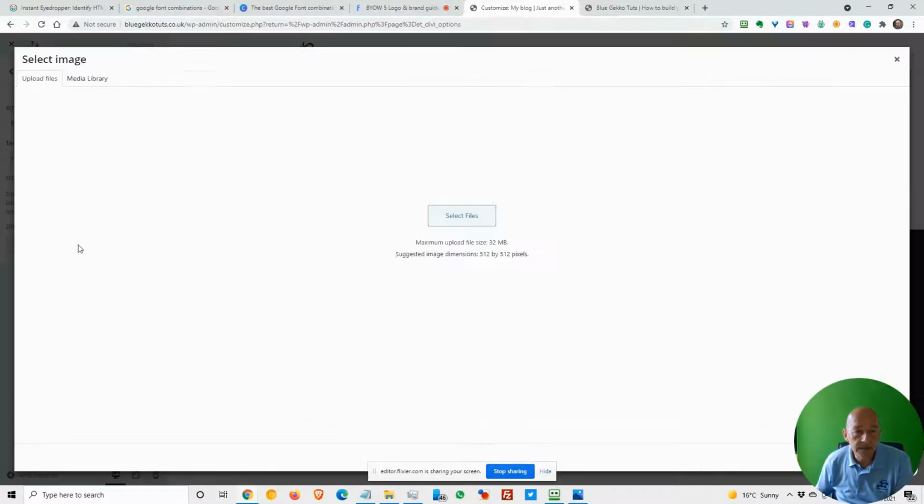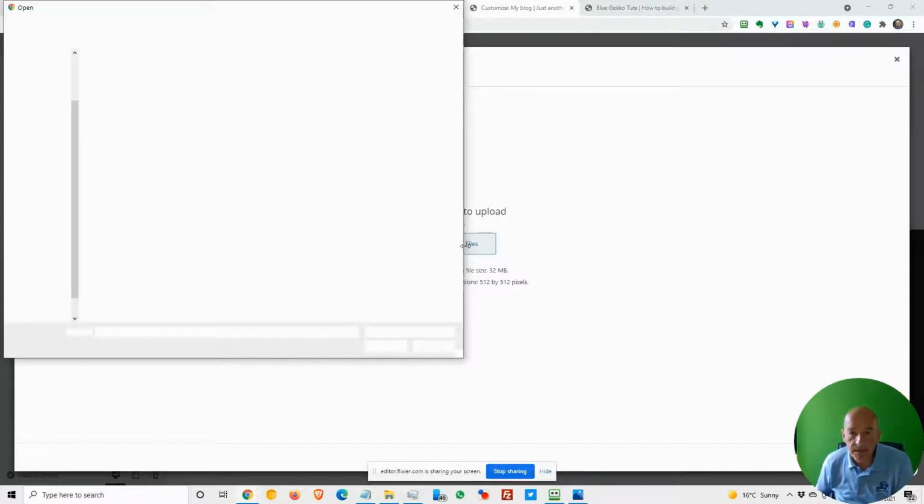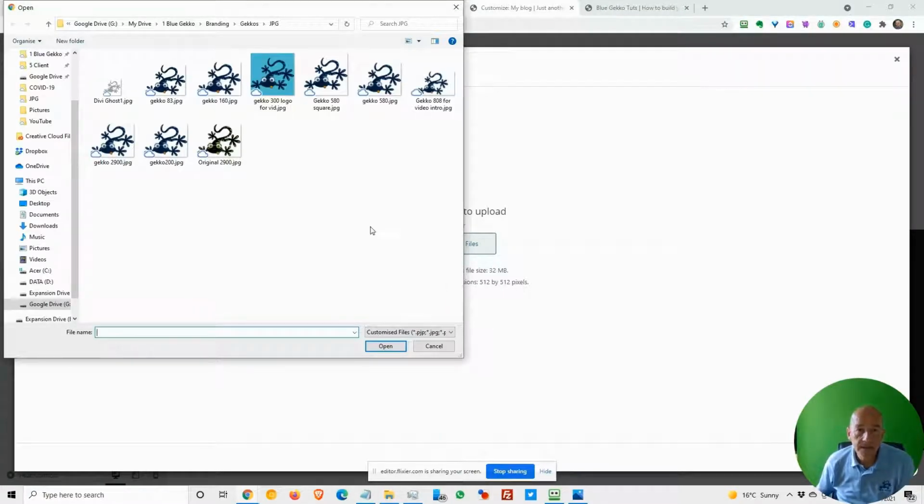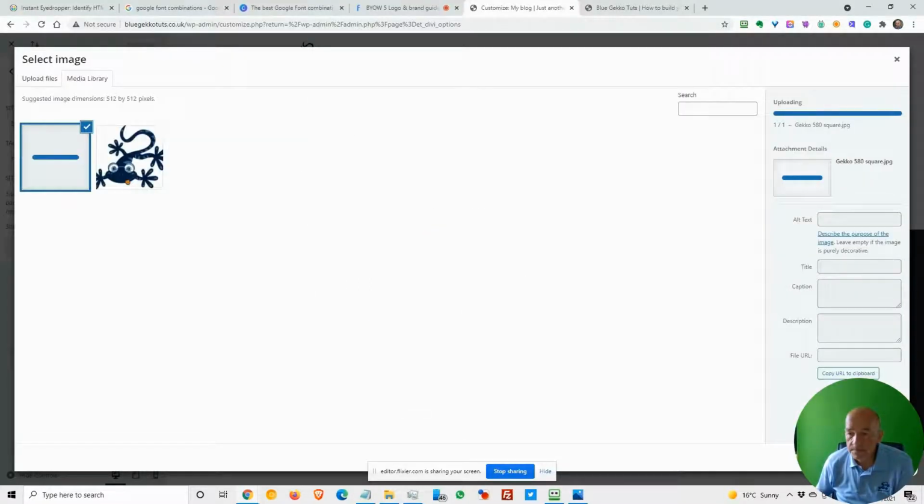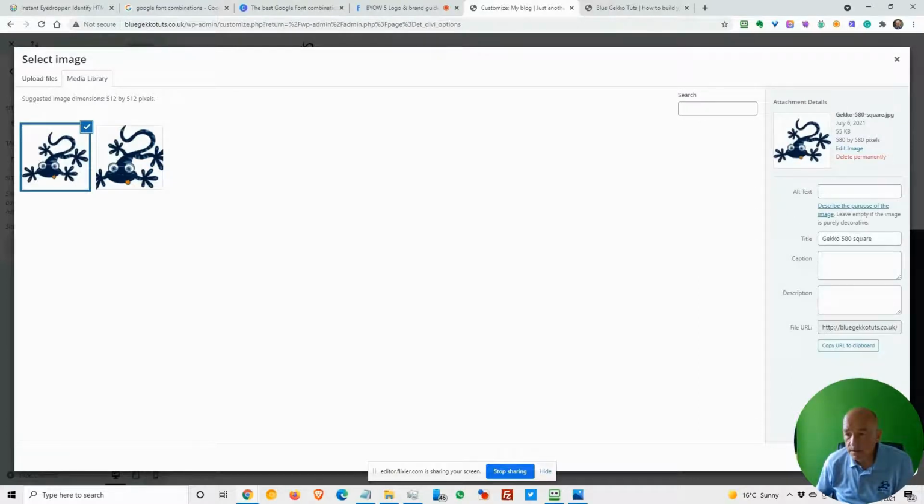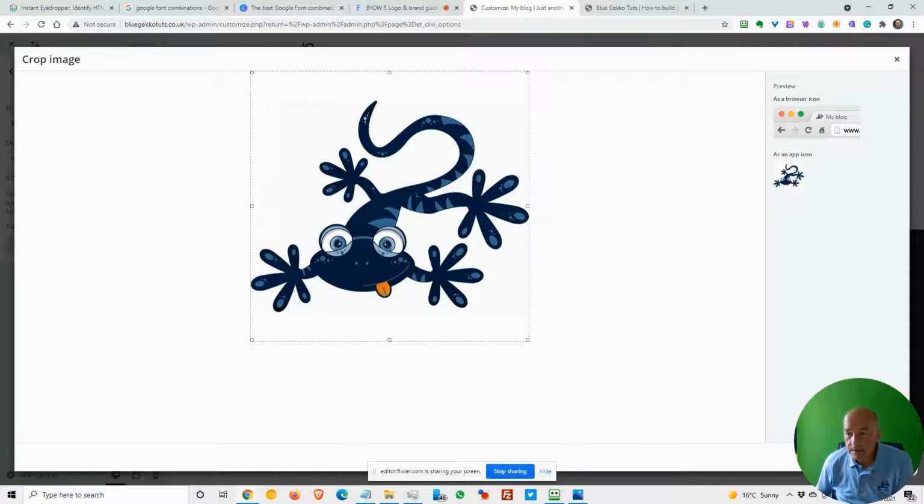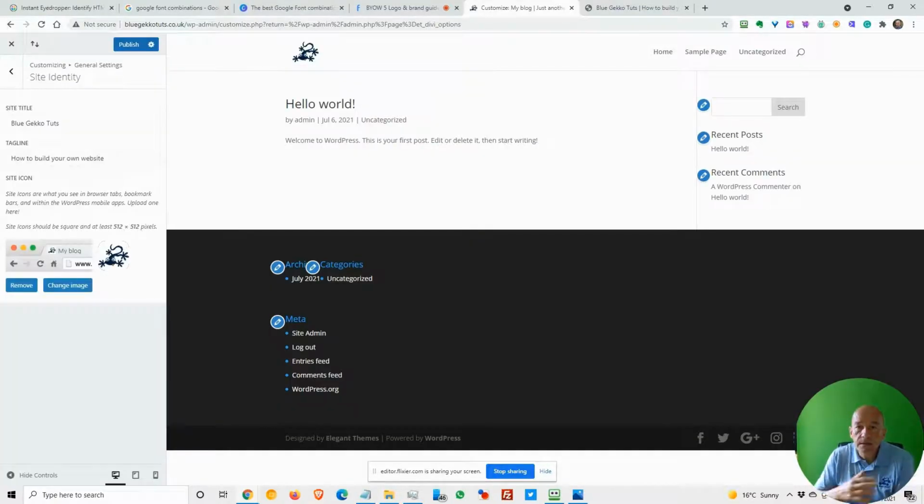Select the site icon, and it's recommending 500 by 500 pixels. It's not desperately important, but ideally a square one. So we'll go for this one, meets the criteria. And when that's uploaded, click on select. It asks us to crop it, but because I've chosen a square one, there's no cropping required. And there we are. So you can see the site icon's already gone in there.